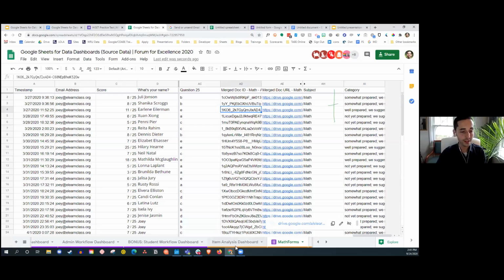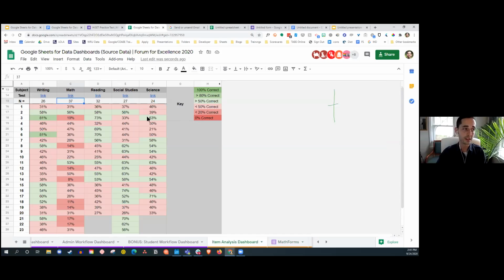And then the third part is that actual item analysis dashboard. We've essentially got a handful of formulas in here that will measure whether a student has gotten the question right, and how many of the total students have got that question right.